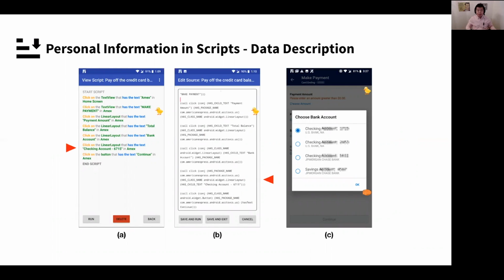Let's look at where personal information may get included in the scripts. The first is called data description, which is how the system records a demonstrated action. For example, let's say one step in a demonstration is to choose an account. This action, as shown on the right, is recorded with the account number included.